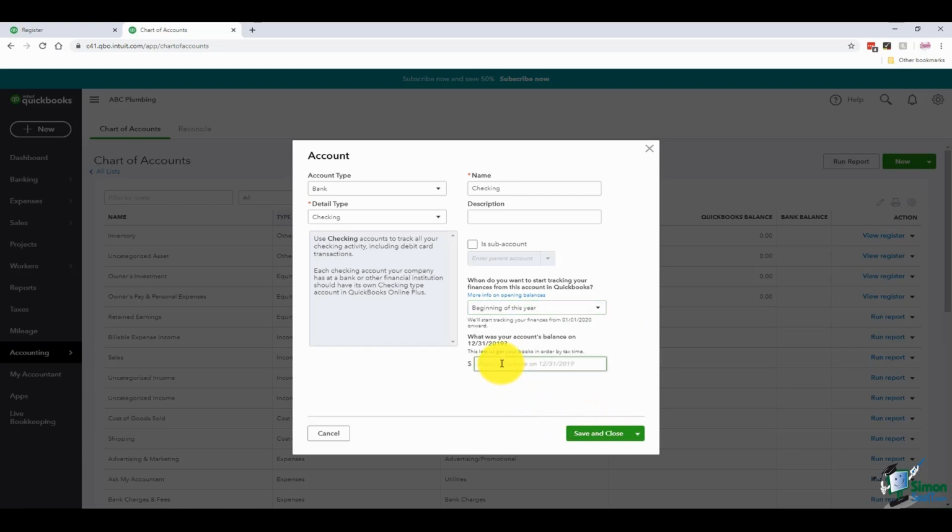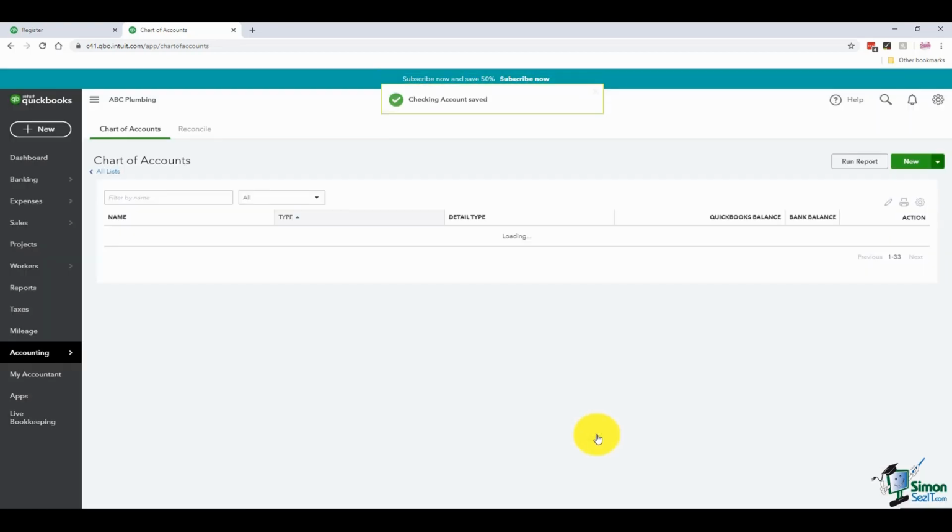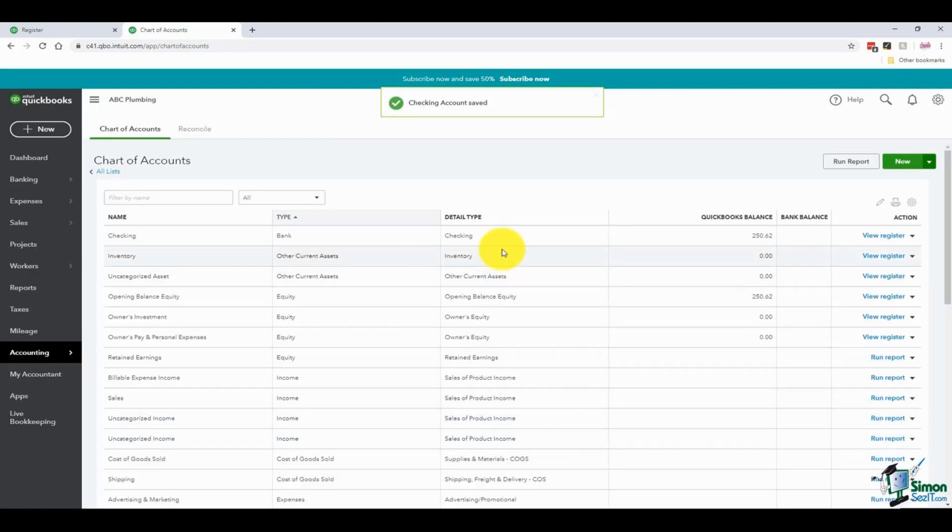and I'm going to go ahead and put in the balance. The ending balance on 12/31 of 2019 would be the exact same number as the beginning balance of 1/1/2020. You'll want to get that number from your bank statement. I'm going to go ahead and say it was $250.62, and I'll go ahead and hit save and close at the bottom. And now you'll see at the top you have a checking account and you have a balance of $250.62.